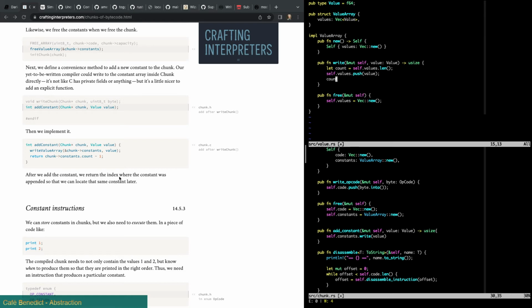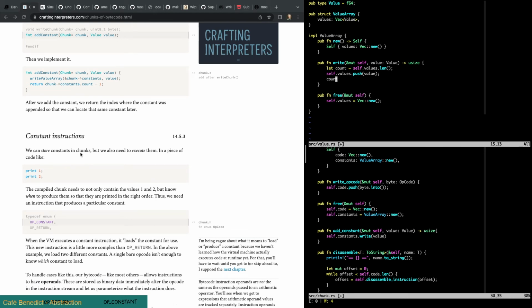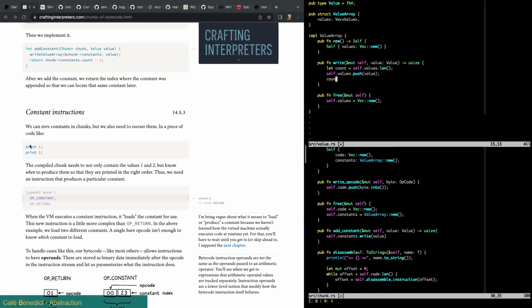After we add the constant, we return the index where the constant was appended so we can locate the same constant later. All right. So we can store constants in chunks, but we also need to execute them. How do you execute a constant? In a piece of code like print 1; print 2;, the compiled chunk needs not only to contain the values 1 and 2, but know when to produce them so they are printed in the right order.